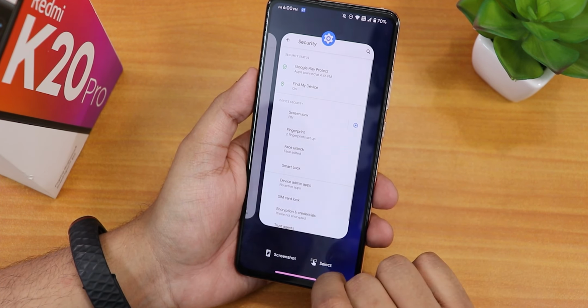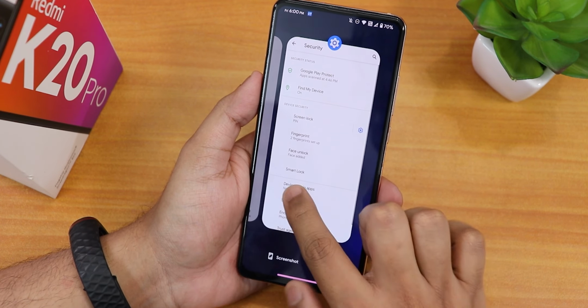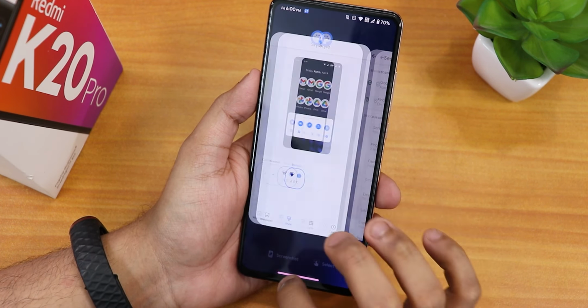And by the way, this is how the recents panel looks like. You can take a screenshot, you can select stuff, and if you go all the way to the left, you can clear all the apps from here.